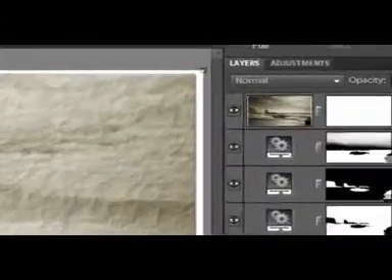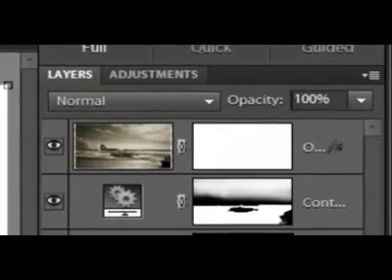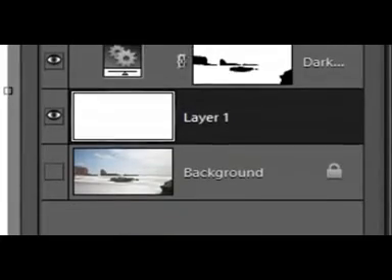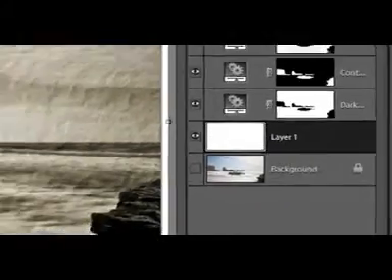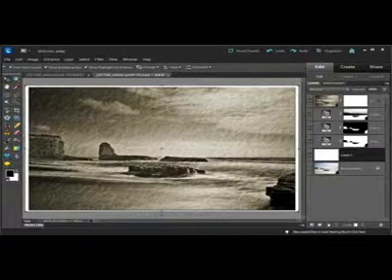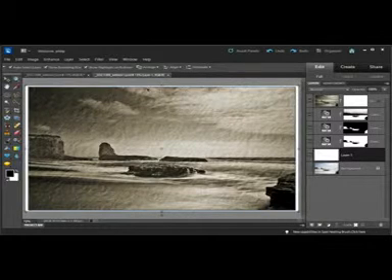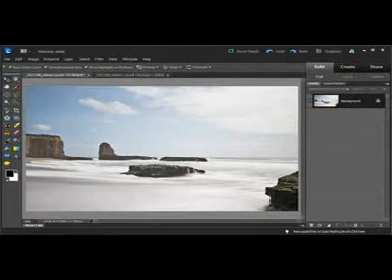Now if we move over to the Layers panel and have a look at all the adjustment layers that have been used to create this image, I can hear a few of you saying, whoa, with all those adjustment layers, this has got to be a very complex technique. Let's go back to the original and I'll show you just how easy it is.